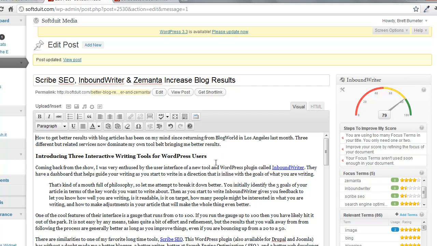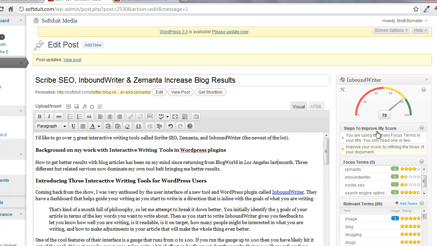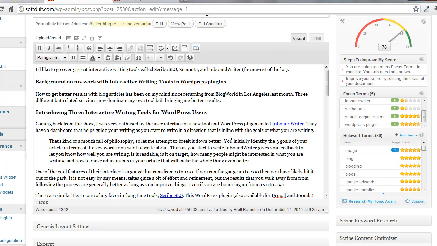And if I look at the last tip, it says your focus terms aren't used soon enough in your document. So I've mentioned them, but I haven't put them towards the top. So let's take a look at my intro. How to get better results with blog articles has been on my mind. So I'm anecdotally talking about a trip that I made to Los Angeles for Blog World last month in November. I'm not really actually starting out my whole article with the thing that it's supposed to be about. I'm actually not mentioning the first item until this 3rd or 4th sentence line, however you want to look at it. Basically, the software is telling me, tell them what you're going to tell them. Communications 101. Start off the article by telling them exactly what this article is going to be about. Fixed up one of those things, and my score is now up to 78.